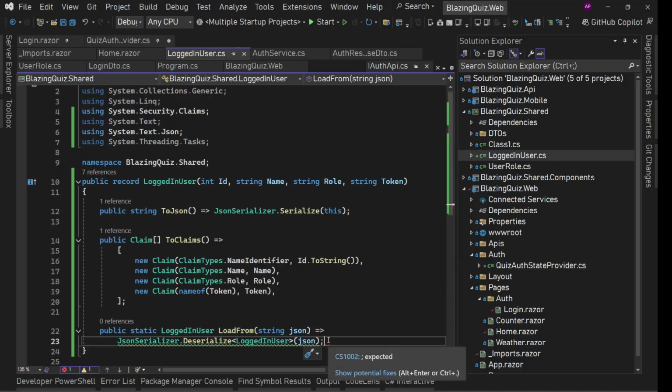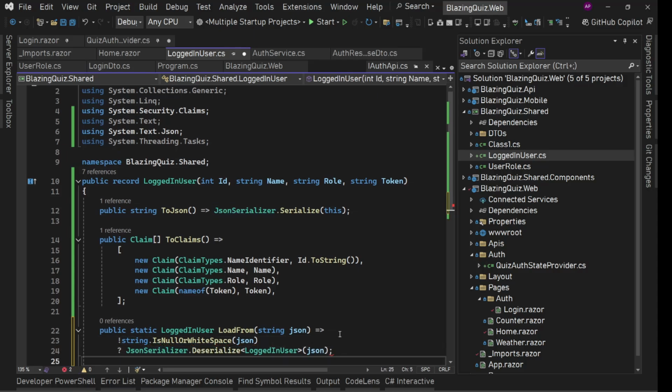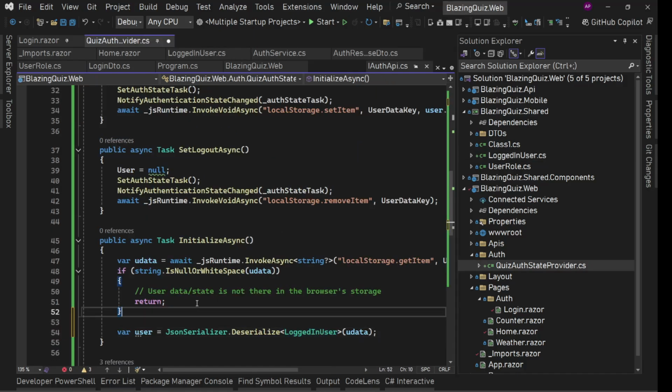Now it can be null here, so we can use a ternary operator. String.IsNullOrWhiteSpace(json): if this is not the case, then we'll deserialize it. If that's the case, we'll return null, and this should be nullable. Save it. Let's go back, and here we already have this check in place, so we can have it here also if we want to.